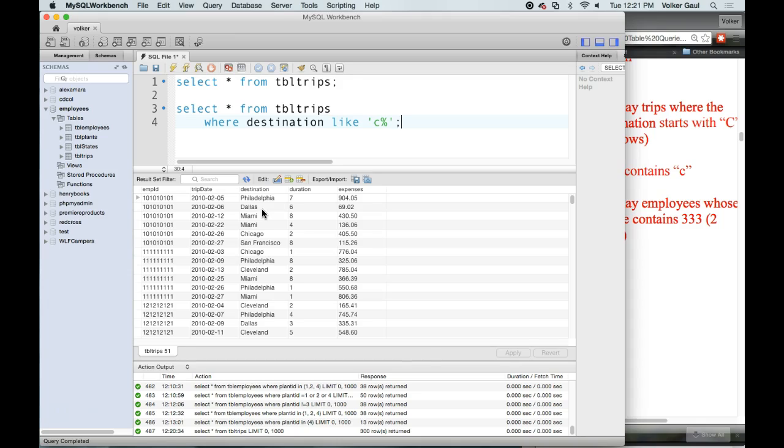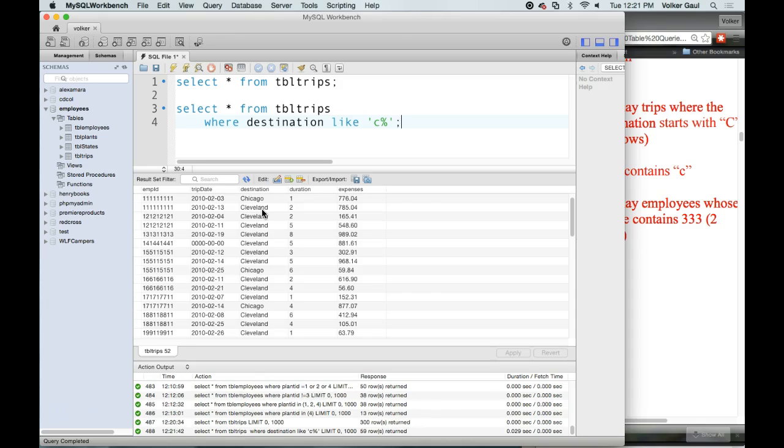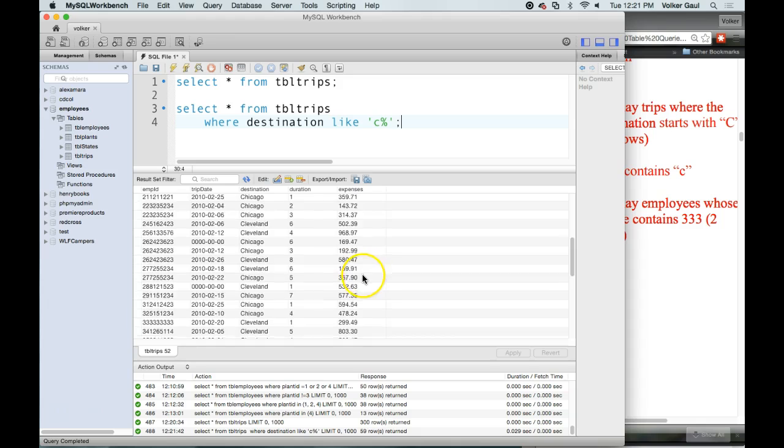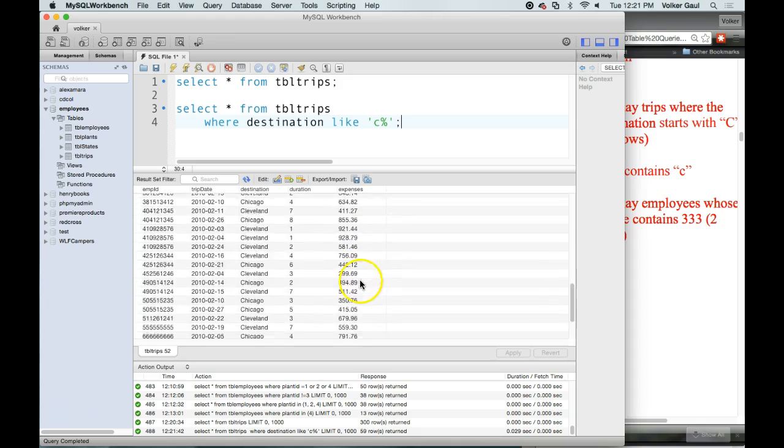These are not case sensitive. Don't ask me how to make them case sensitive. You want to know that? Dig it up. There's a way to do it. I'm sure there is. It's beyond the scope of my course. But MySQL is a very powerful language. Let's make sure that works. Cleveland's and Chicago's. And looks like Cleveland and Chicago is about what we got here.